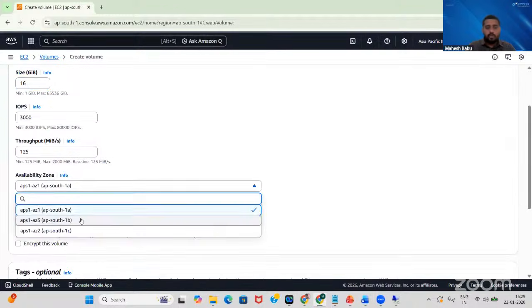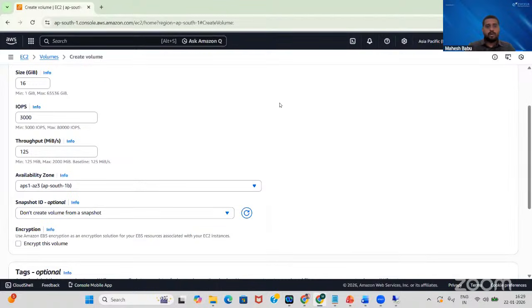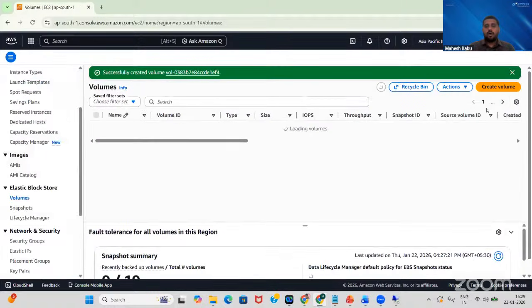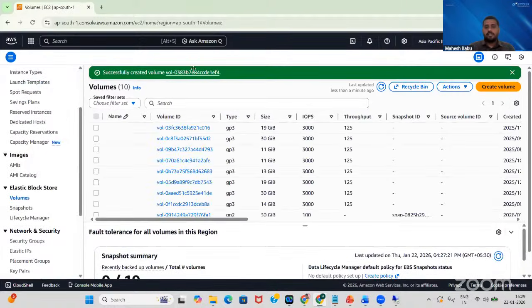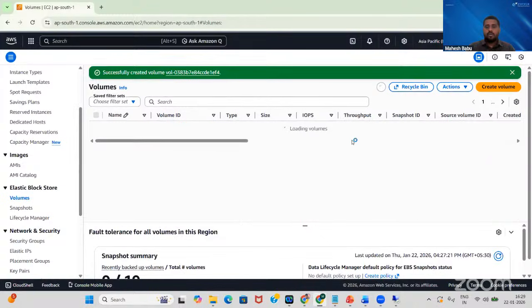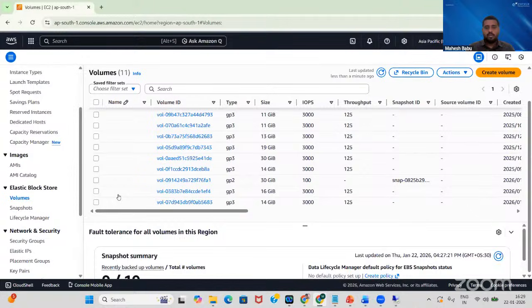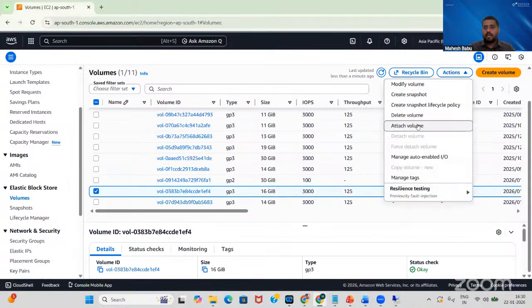So the zone should be 1B. Why should the zone be 1B? Because my server has been created in the 1B zone. That's why I have gone through this 1B zone. Simply create the volume. After creating it, participants, in this 1B zone, now I have to attach it to the server. Select the 16 GB, this one. Now attach to the server, attach volume.